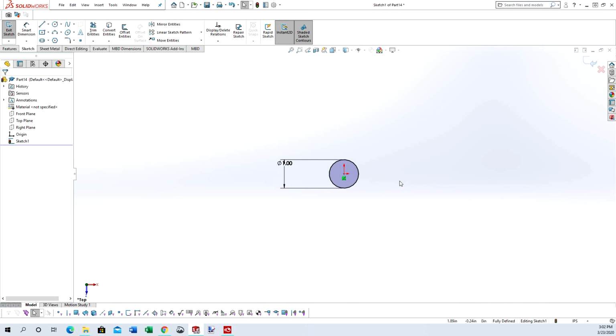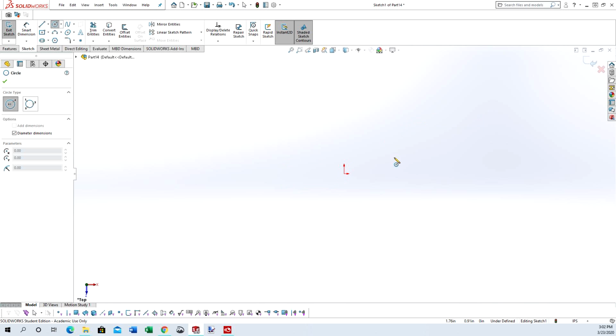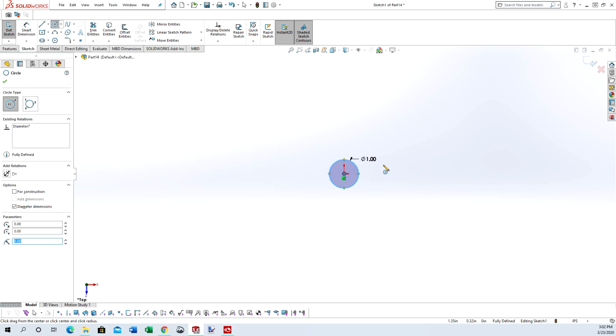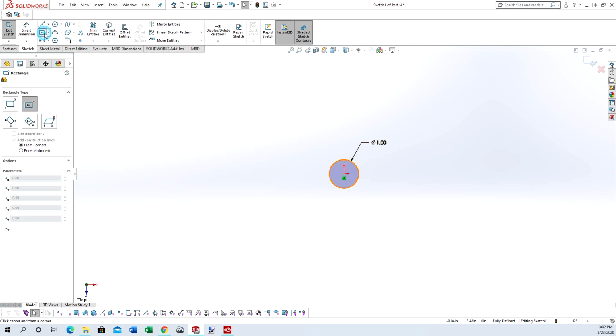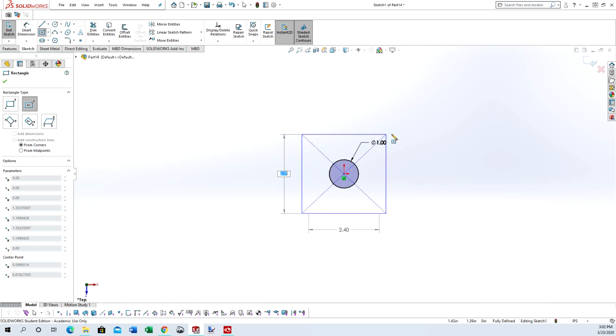It's not fixed unless you add a dimension. But if you take advantage of this new option, when that comes up and you set this for 1, it automatically creates that dimension for you, so you don't have to go back in and do it, and you can see that it's fully defined. And this will work for the rectangle, the same thing.